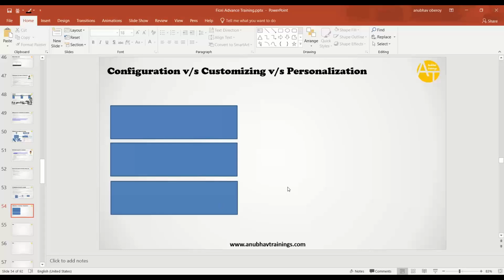Okay, let me explain what he just told. Let's write configuration. Please mute your line, everyone. Customizing, personalization. I will first take an example to explain this, then we will write down the definition for these.